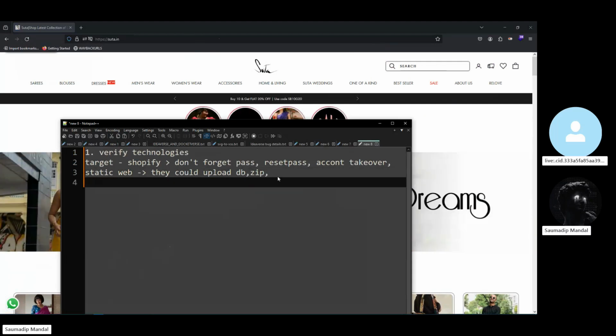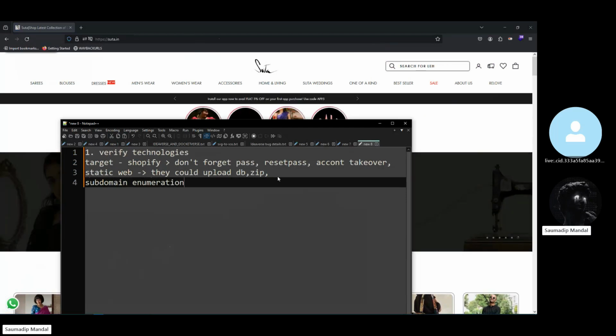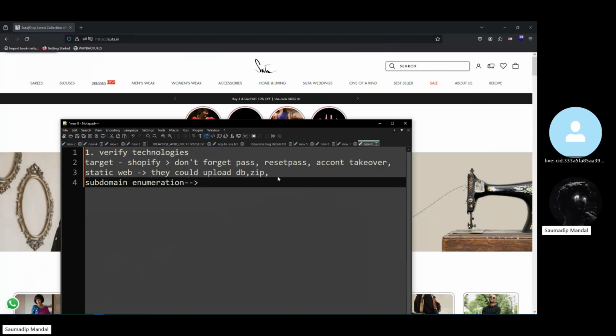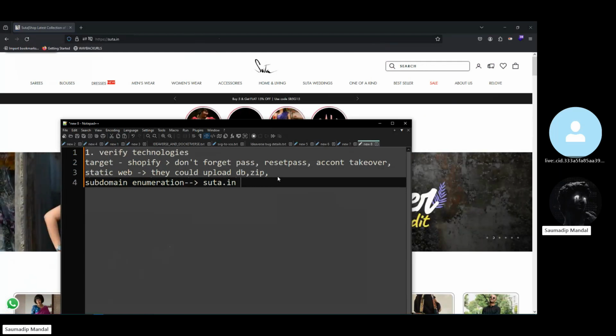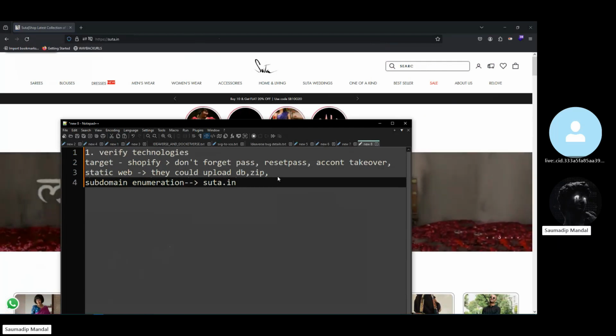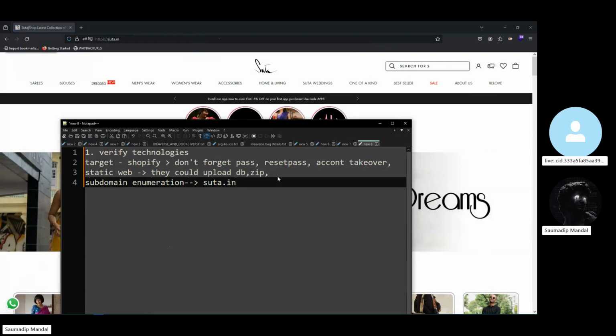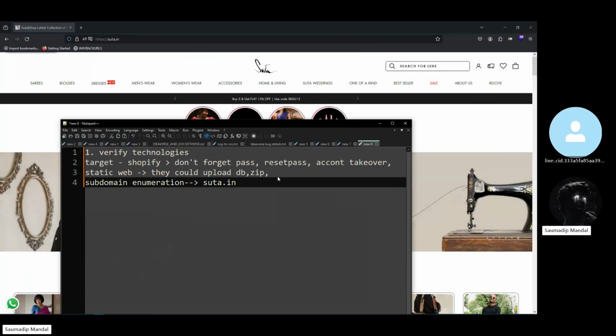Another thing we have to focus on is subdomains. Subdomain is a key concept. Subdomain enumeration: we have to figure out the subdomains for suta.in. So what happens with subdomains? suta.in is hosted on a CMS, an e-commerce platform, but other subdomains could be hosted on their Nginx server, Apache servers, anywhere. It could be an admin panel, or whatever we will find.